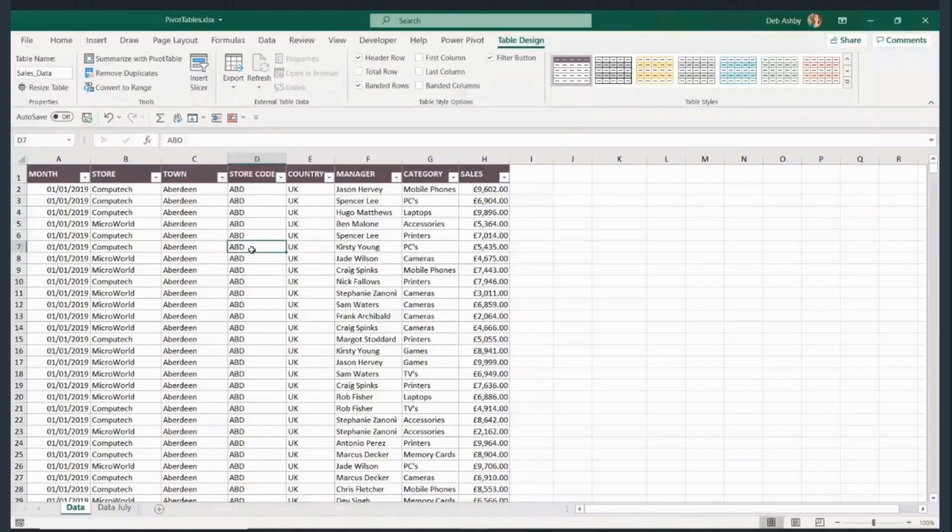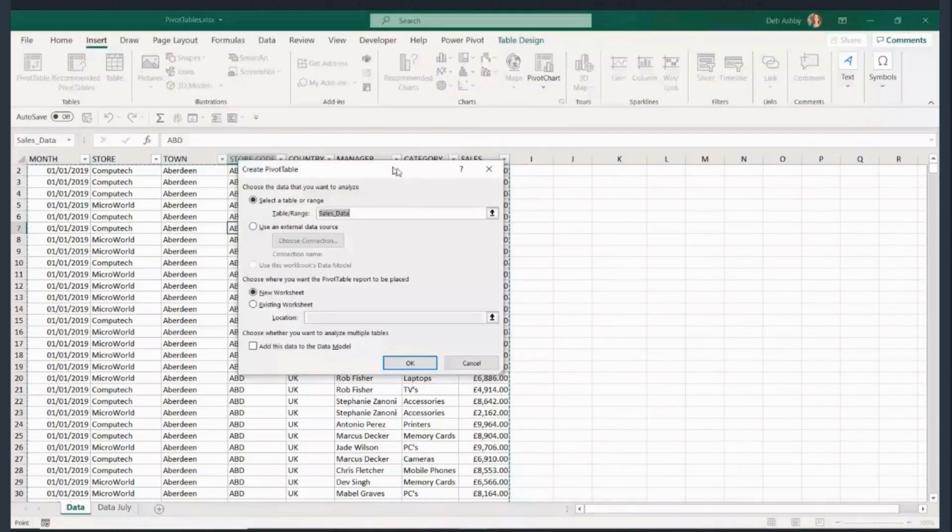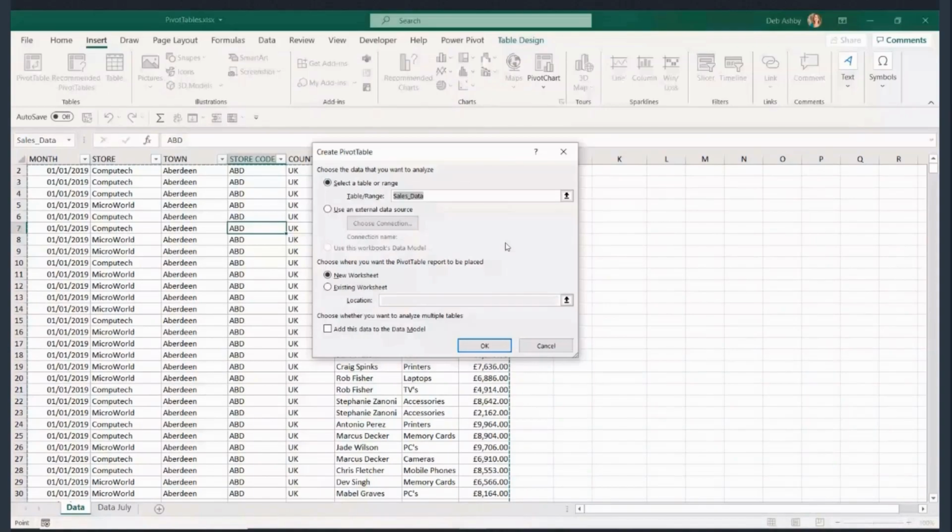This is very straightforward. Up to the Insert tab in the Tables group here, the first big old button that we have is PivotTable. So let's click it and see what we get. So it's going to pop up the Create PivotTable dialog box. And there's really two things that we need to do in here. The first thing is we need to choose the data that we want to analyze.